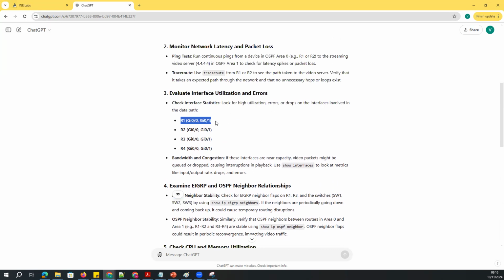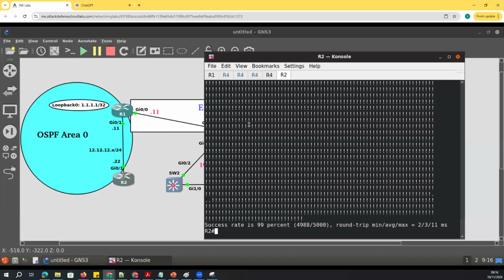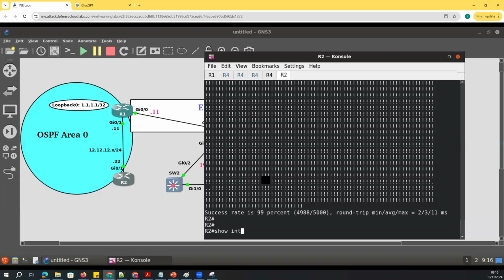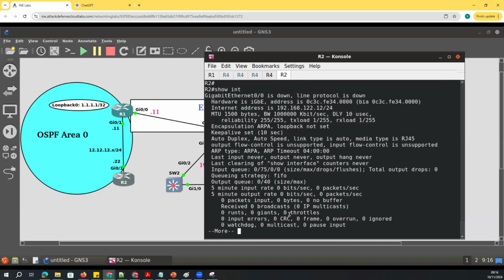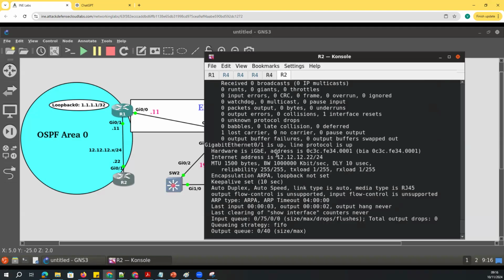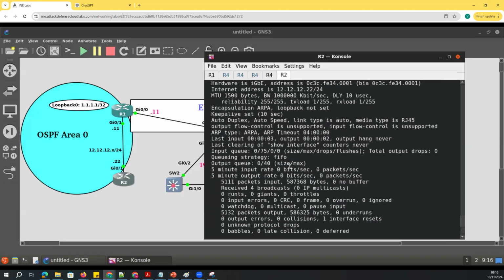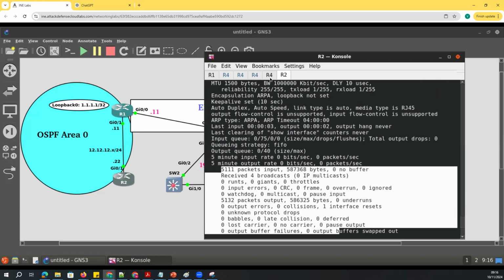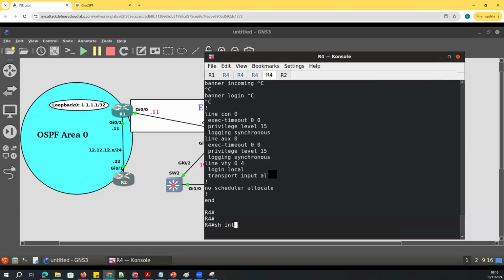On which router do you need to check the utilization and the errors? What's the command for that? If I go to my lab here and check R2, interface gig 0/1, it shows the packets received and sent, and nothing is dropping. Same thing if I check R4, interface.